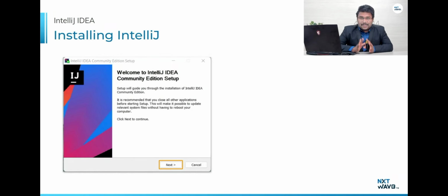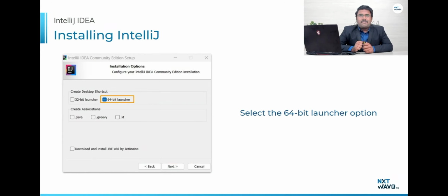Once you run the file, it opens a dialog box like this, and you need to select the 64-bit launcher option. To continue with the installation steps, you can follow the steps as shown in the tool. Right? Let's try this out.